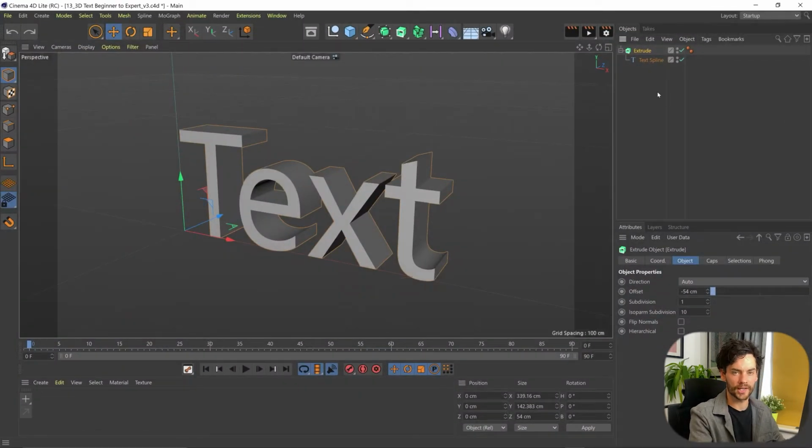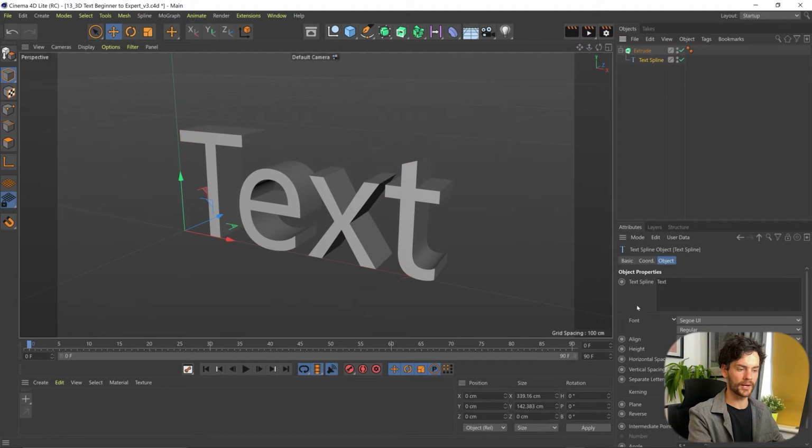Let's start by changing the text. So we just need to make sure we've dropped down the extrude and we can see that text spline. And in text spline, we can change the text here. So I'm going to put expert.